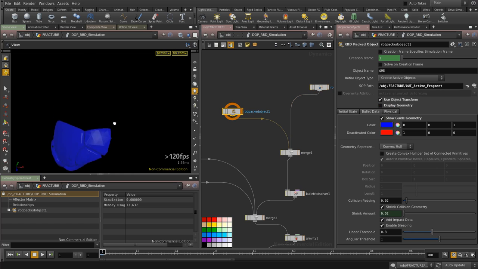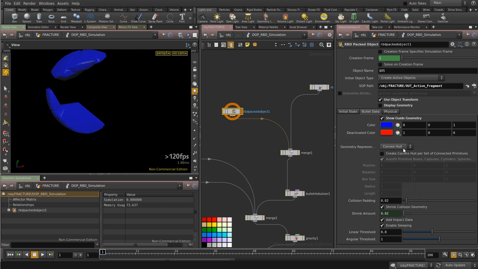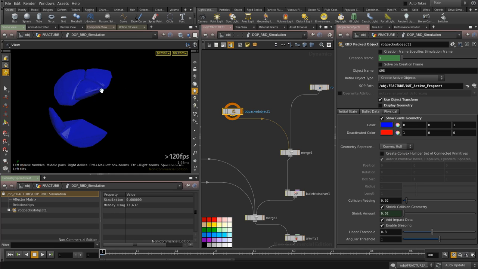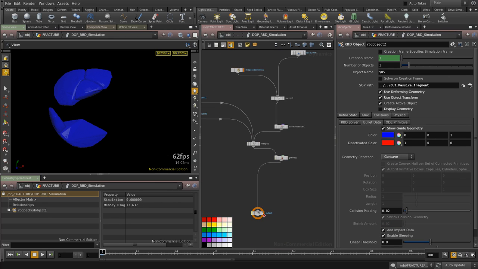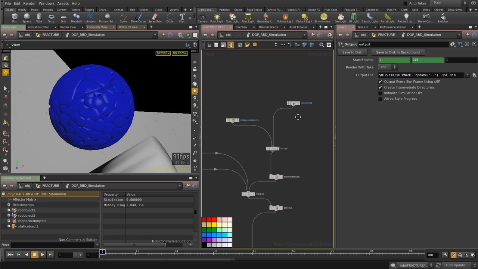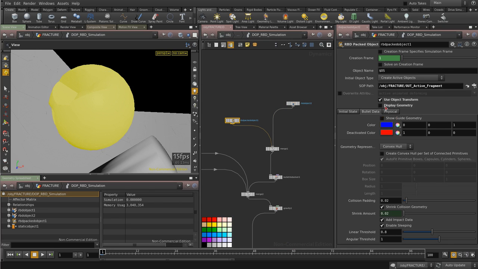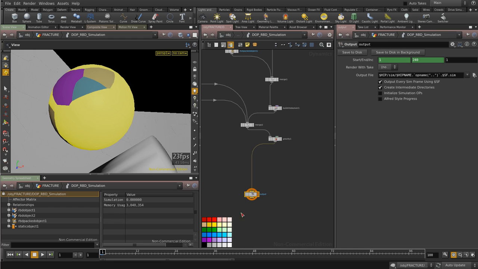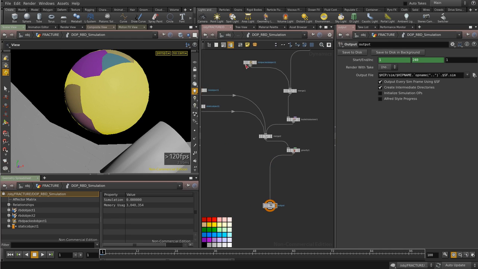Also we can see that, yep, maybe it's working fine. Yes, it's working fine with that. Now we can create our simulation. I can press play, but okay. Display geometry. Okay. Can see what's happened.